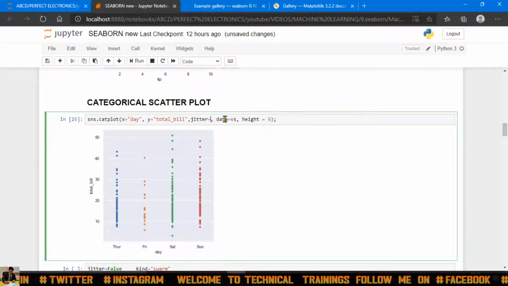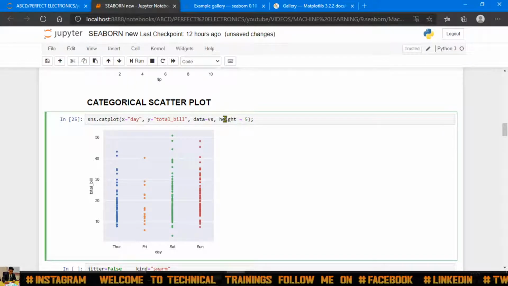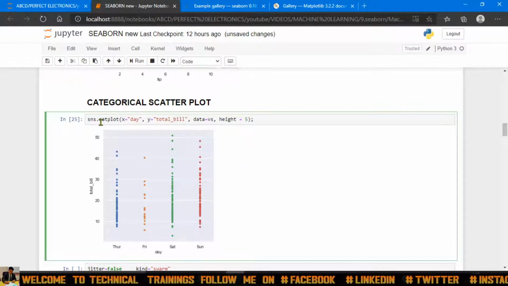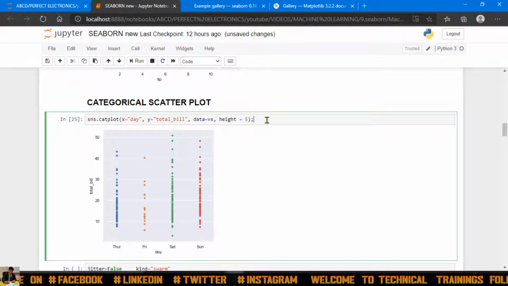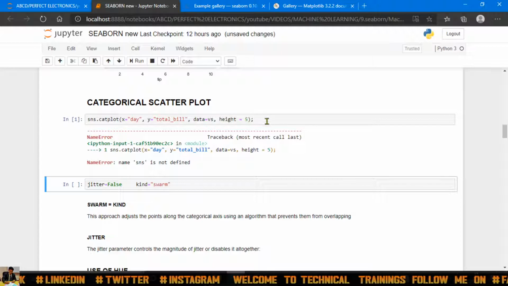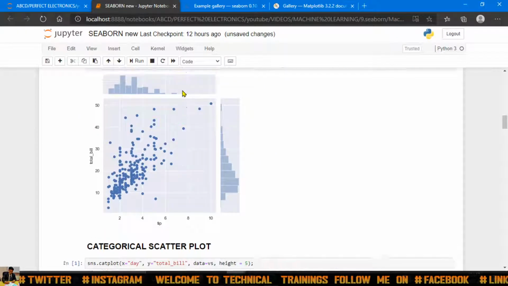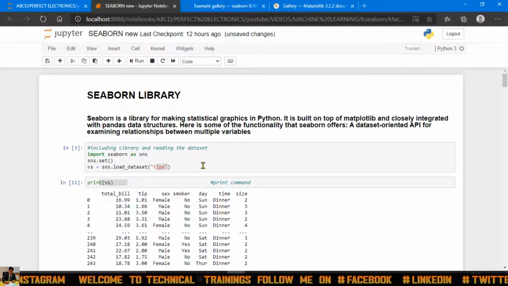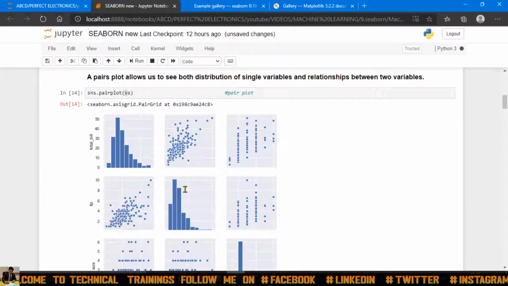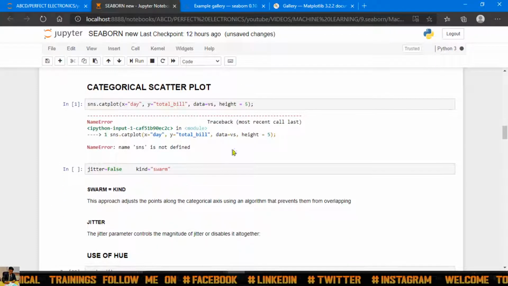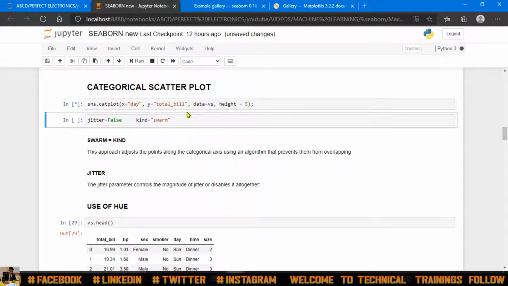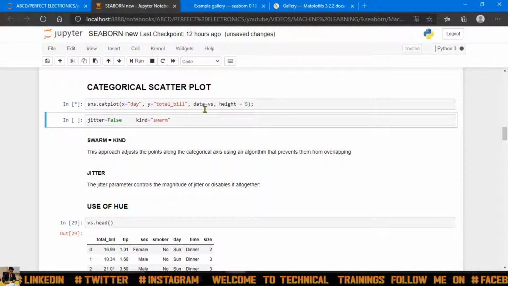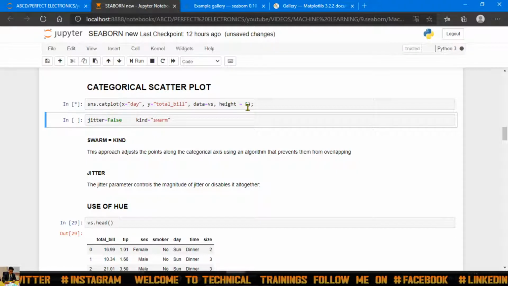I will just remove this. Okay, now sns.catplot, x equals day, y equals total bill, data equals tips, and height is 5. If I execute this, I need to import the first line. Okay, now I can take this. Okay, now see the output, guys. Y equals total bill, data equals tips, height equals 5.